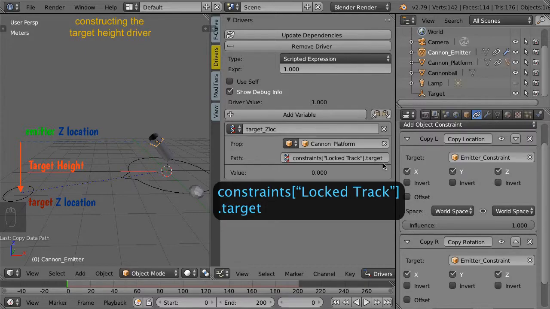Now we still need to reference the target property's height, which is its z location. So after the word target, type .location, then the number 2 inside square brackets. This is the Python array index for the z component. You can tell you have entered a valid path when the path color is white and the value is a valid number.